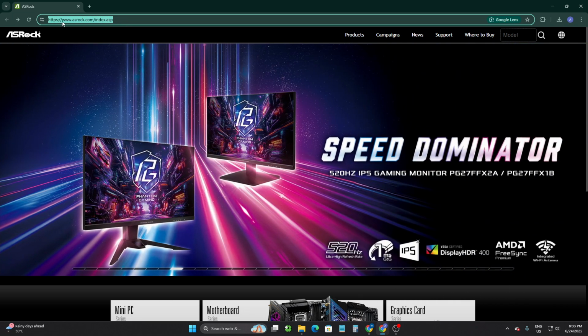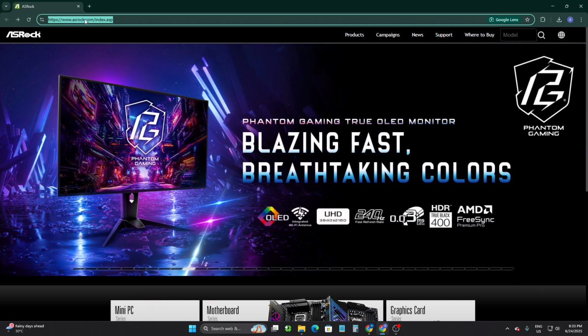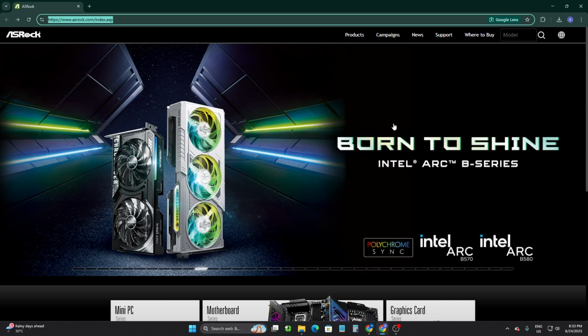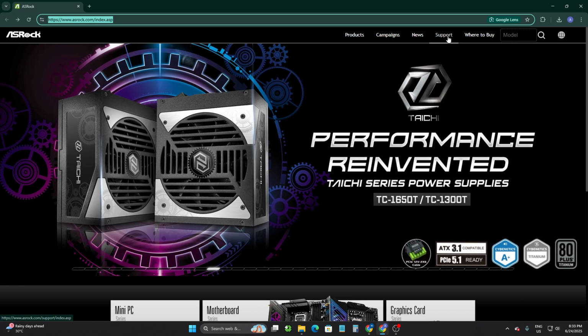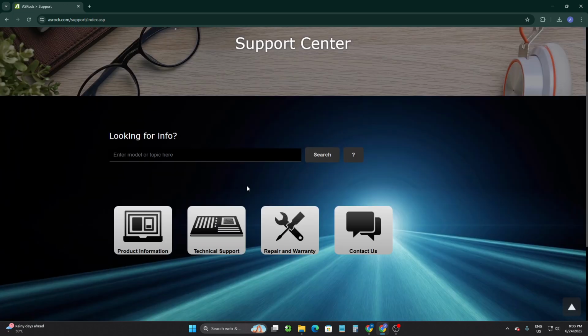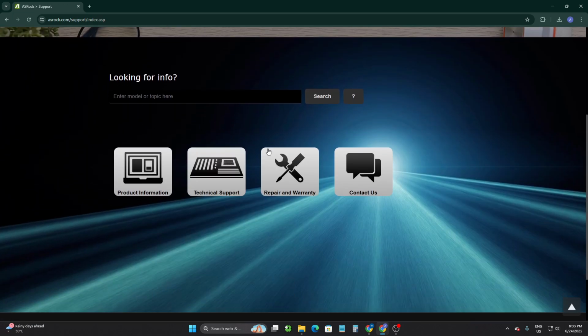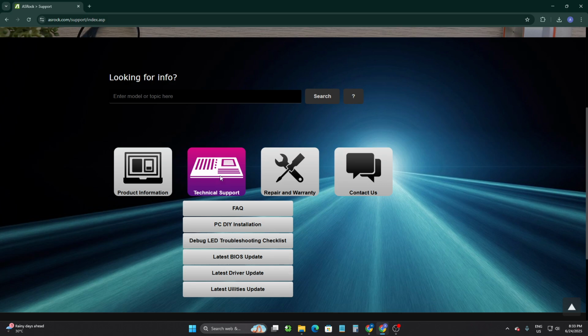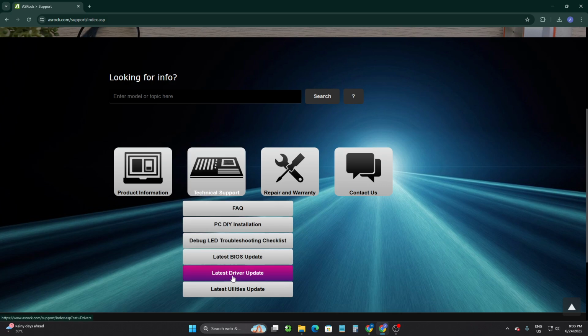After you know the model name of your motherboard, you have to search for www.asrock.com/index.asp, and you can find this web page where you can find the support option at the top of the header. You can simply click on support here, and after clicking on support you can find technical support here. Now hover over the technical support and you can find latest driver update.